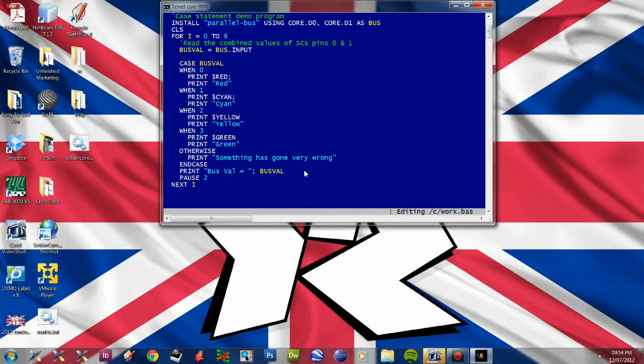What I failed to point out in this demonstration is there's a loop going on, which is implemented by this for I equals 0 to 9 line, and this next I. I'm going to go into loops in the next video explaining what it does, but in this demonstration all it's really doing is making sure that these statements are executed 10 times. This saves me having to push the F5 button 10 times.